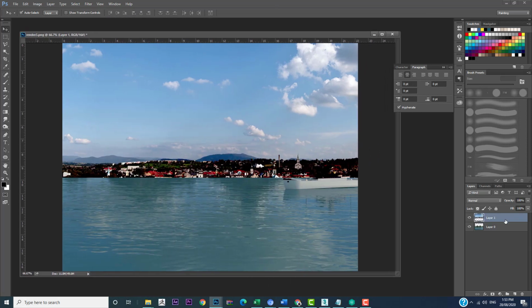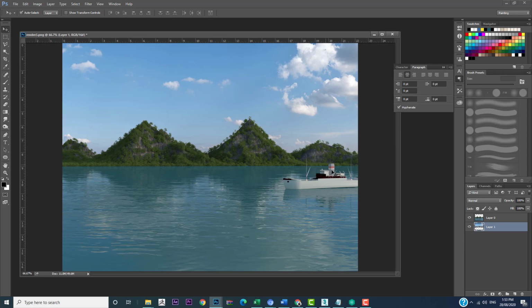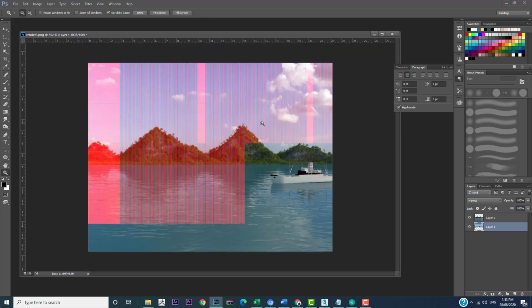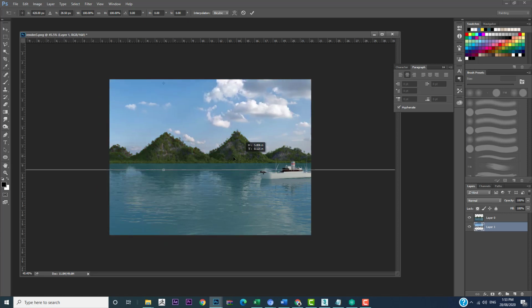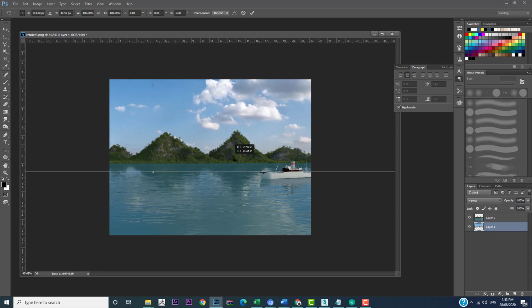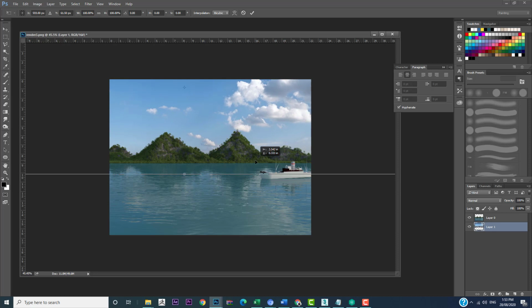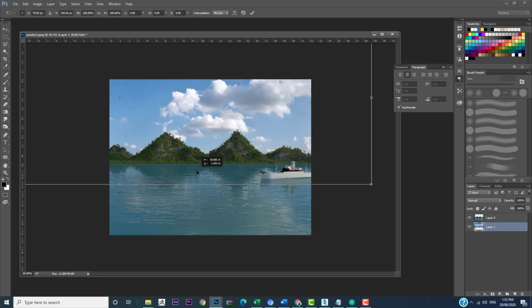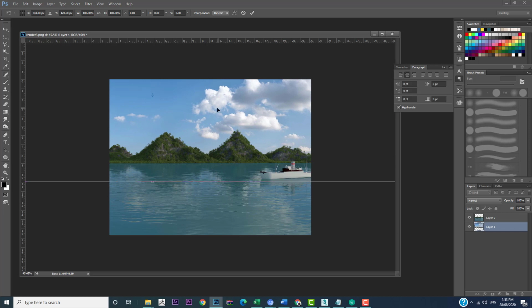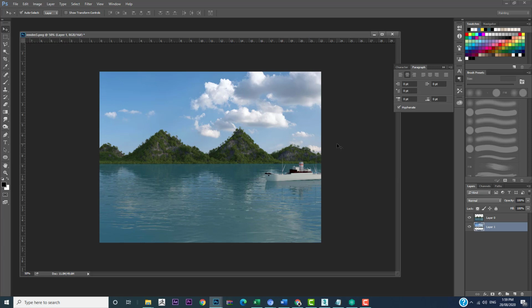Okay, so just put the layer at the back, and it's totally up to you where you want to place the image. You can play around like this. I think this is okay. Okay, let's give some perspective to our sky.